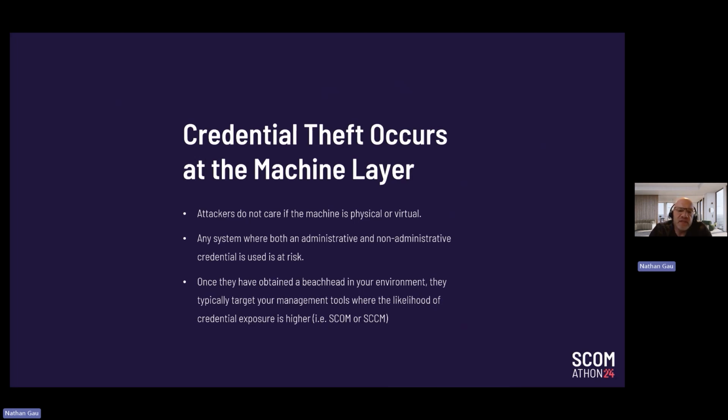You're at risk anytime an administrative and a non-administrative credential is used on the same machine. Once an attacker has gotten a beachhead into your environment, which they're going to do through some sort of phishing attack, which they'll do in the tier 2 environment, they don't necessarily need to hit the IT guy, they can hit Joe the janitor.